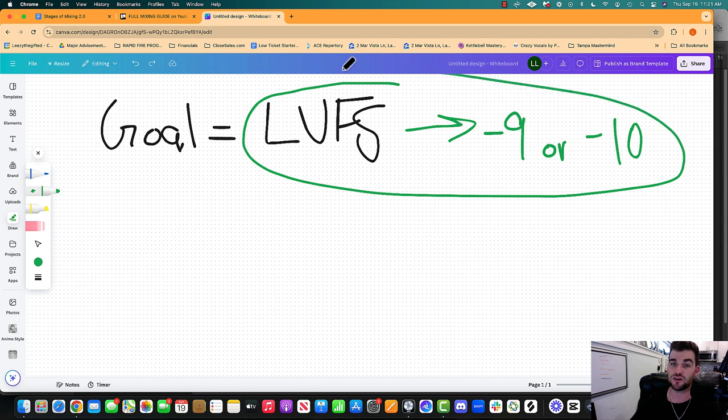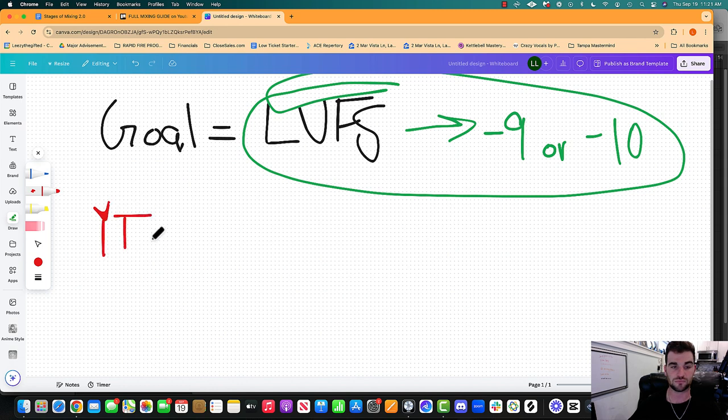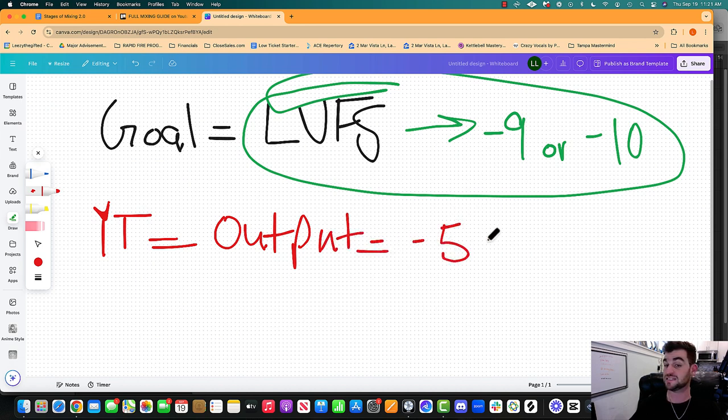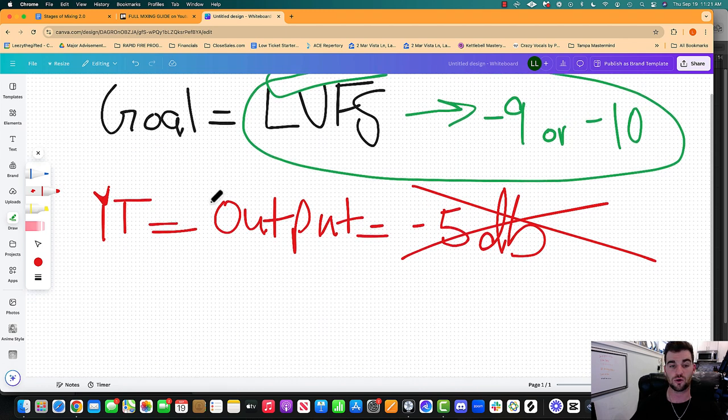This one lesson right here is already going to make a huge difference in your mixing, because what I used to see a lot on YouTube is people saying you want your output to equal -5 dB to leave headroom. But I have actually found that that doesn't work, because what ends up happening is your song really doesn't come out sounding loud enough even after you master it. So this is the first thing we want to do, is we want our LUFS to be -9 or -10.